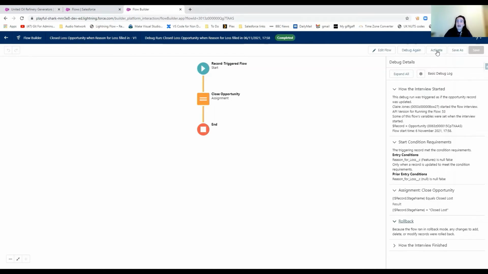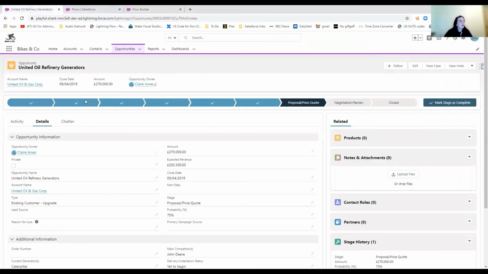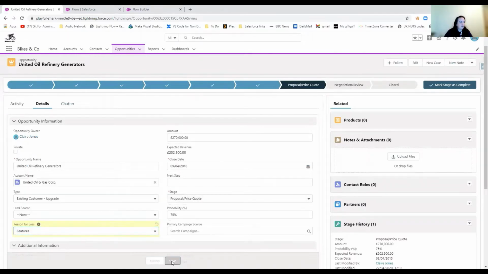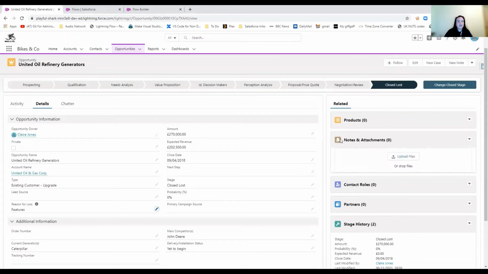At this point, I'm going to activate it and actually go and look at this running on one of my opportunities. This is the record that we just edited in rollback mode, but let's edit it in real life. You'll see that the stage is proposal price quote. I'm going to fill in my reason for loss field and save it. And what you should see is the stage instantly updating to close lost. So we know that our flow is working as we intended.